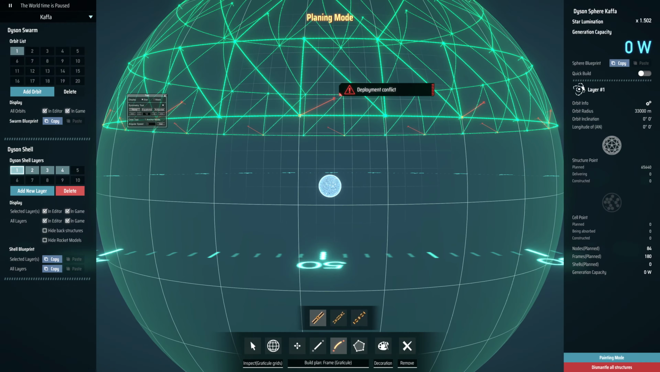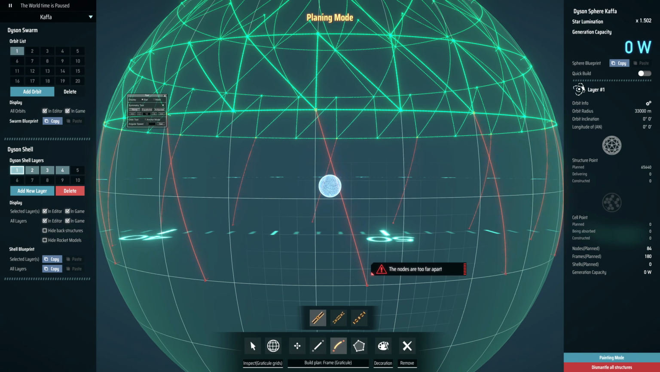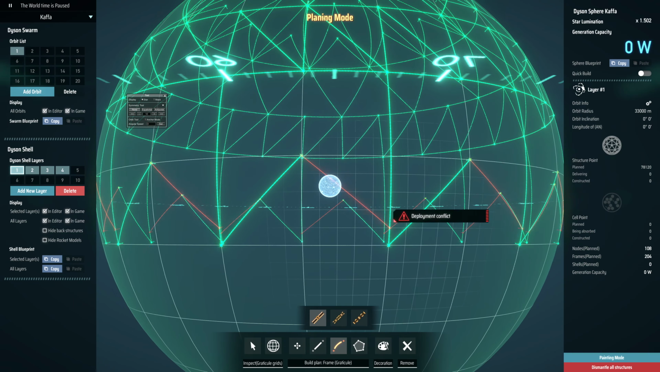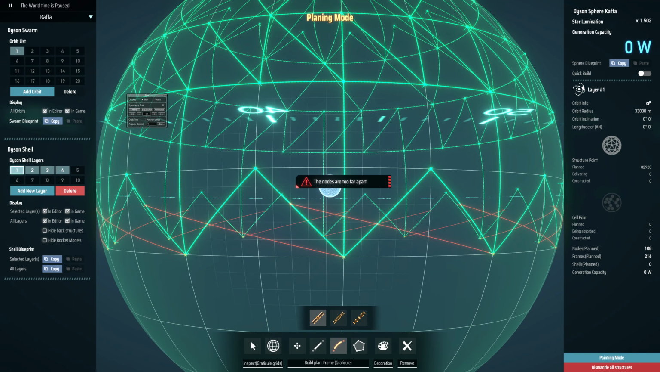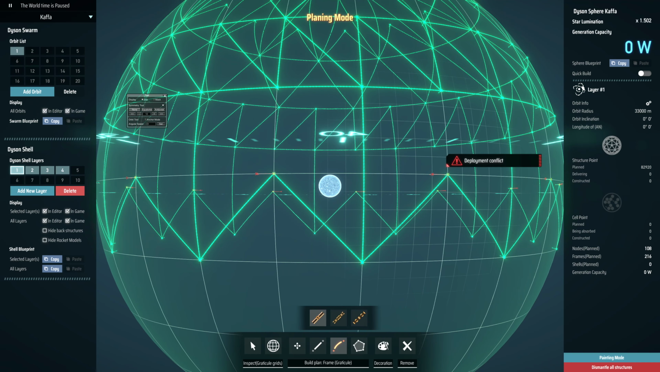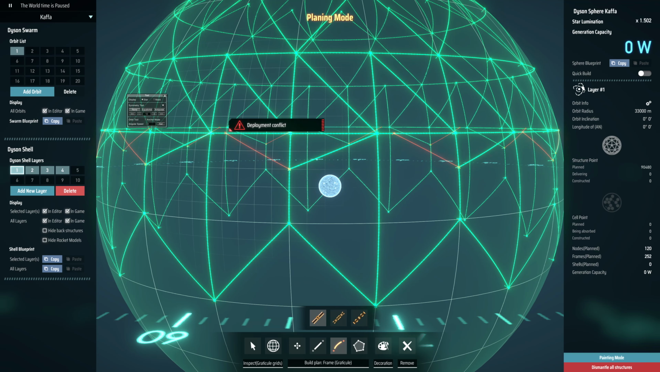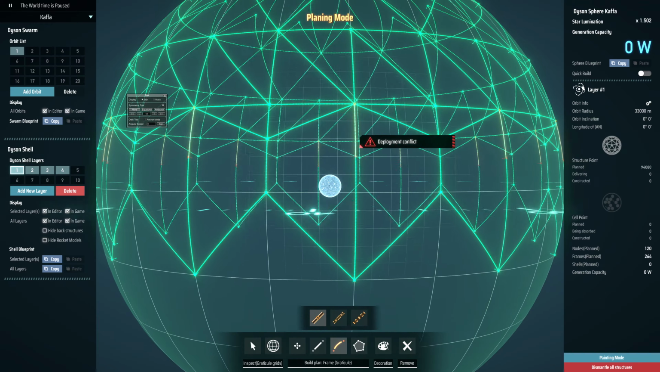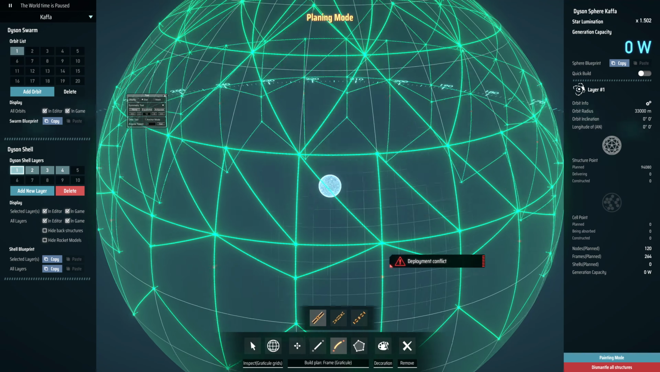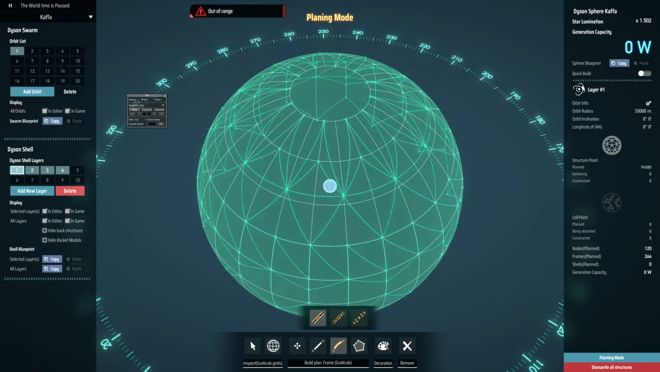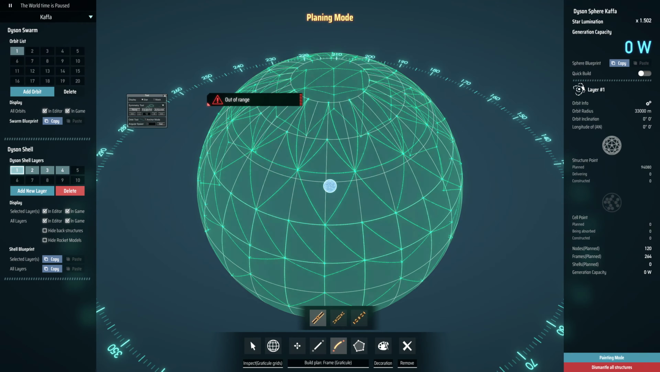But other than that, you can just keep going down and creating whatever kind of design you want here, basically. I'm just randomly clicking right now to see where you can get stuff to fit. So yeah, as you can see, it draws a lot of the sphere design very quickly with this Symmetry tool.